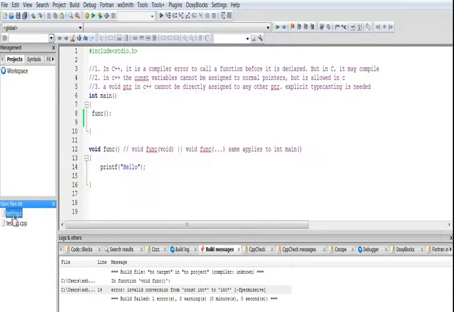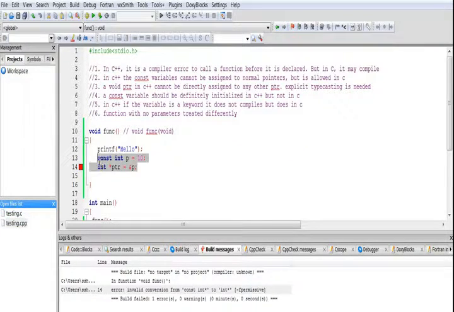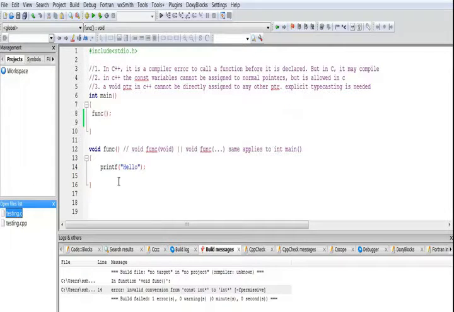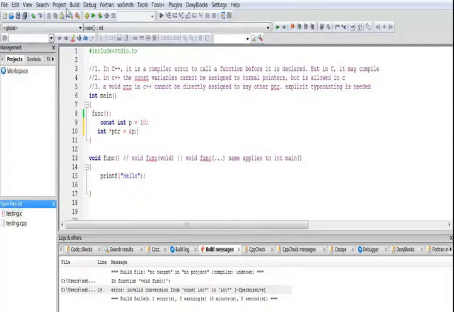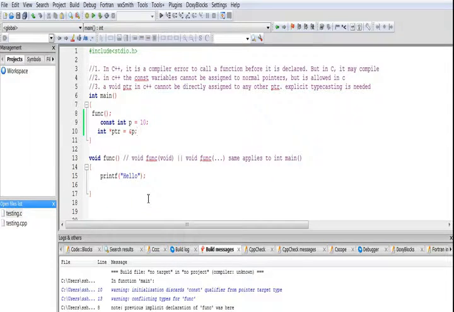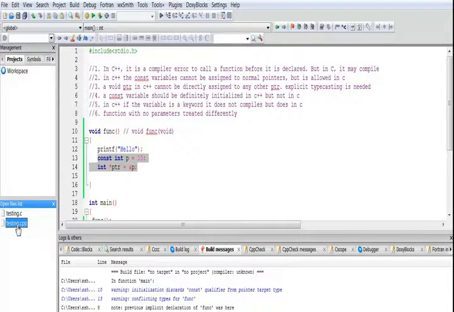Now let's see the same thing in C code. I simply copy this. Let's build this. It compiles properly, though it gives a warning: initialization discards const qualifier from pointer target type, but still it is not an error. So this is the second difference you can point out to your interviewer.